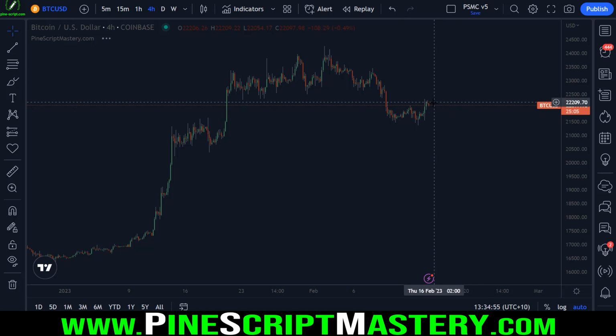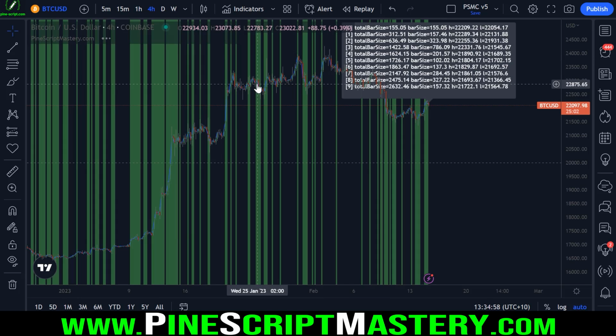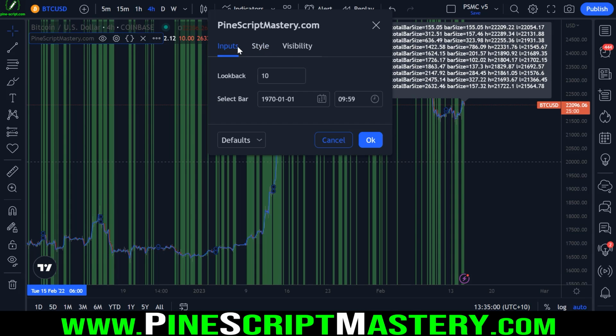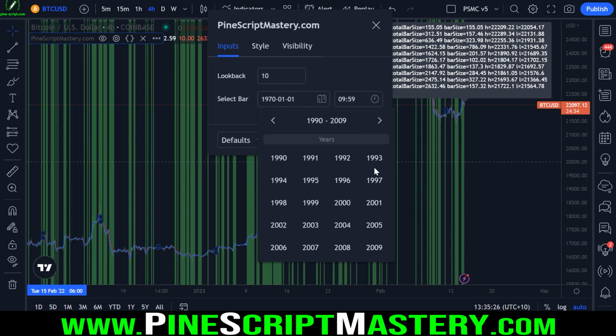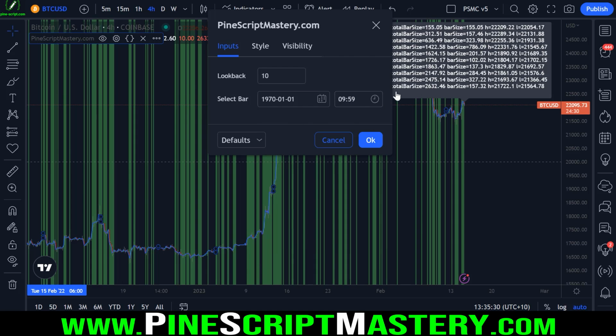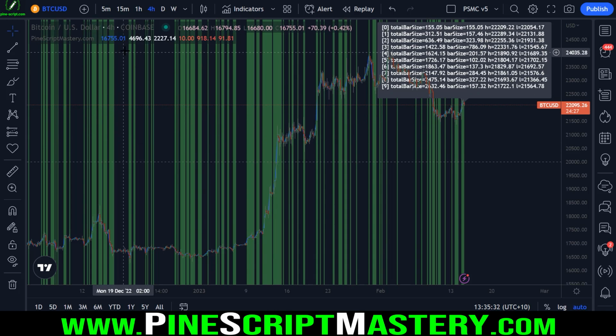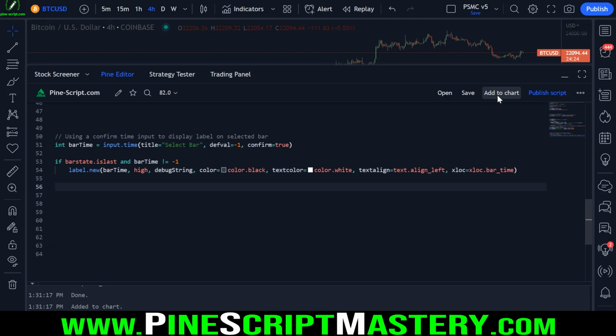Now nothing's going to change because we've already added this script to our chart. So when I come up to the settings menu and go to input, the select bar input is going to be set to the default value, which is the 1st of January 1970, which is when the Unix timestamp begins calculating from. But again, that's not information you need to know about. What you do need to know is that if you want to be able to just select a bar without coming in here and setting your year and date and time and all of that, which is annoying and clunky, what we want to do is remove our script from our chart and then add it back onto the chart.